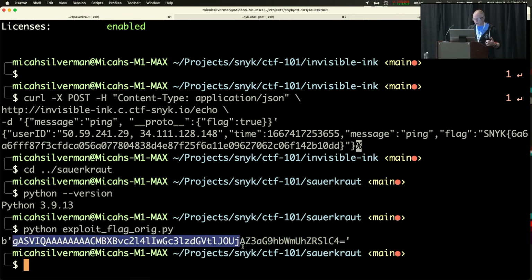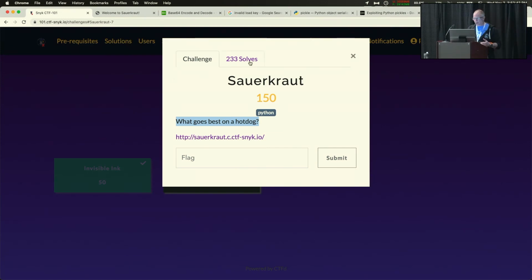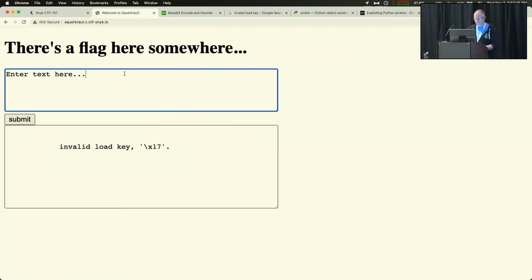Now I learned earlier, because I didn't even know this, that this b single quote format is Python's binary representation or a string representation of a byte array. I didn't know that before. I'm not good enough with Python, but we want the stuff that's in between the single quotes. That's the important stuff. Now I'm going to take this base 64 encoded string and paste it into my form. And if all goes well, I should see the output of whoami.